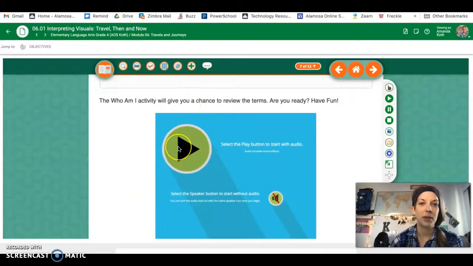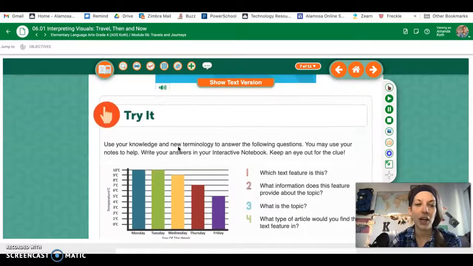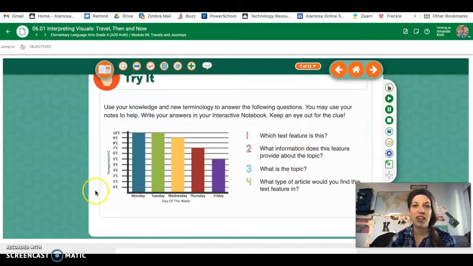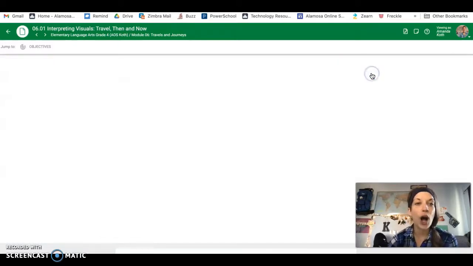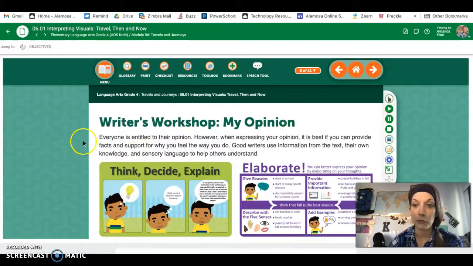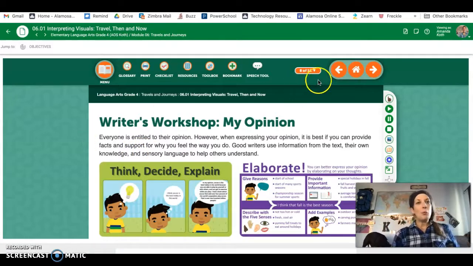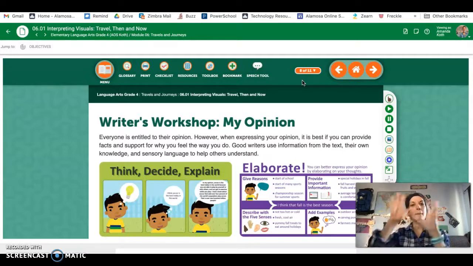Then you're going to hit play here to review some terms, and it gives you even more practice. So all of that is a part of becoming a better reader. But now what about writing? So maybe in one day you did those first 7 pages, and then the next day you come back to do this last writing part.